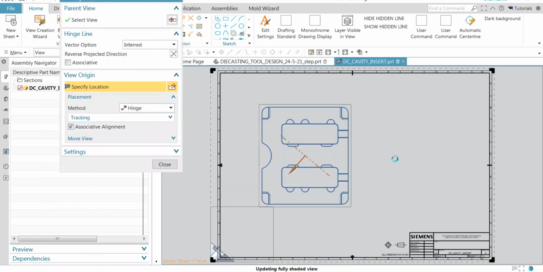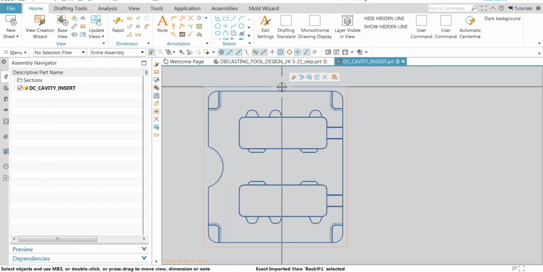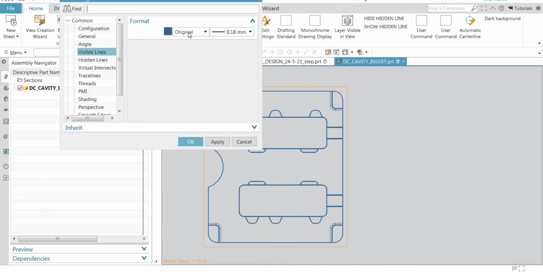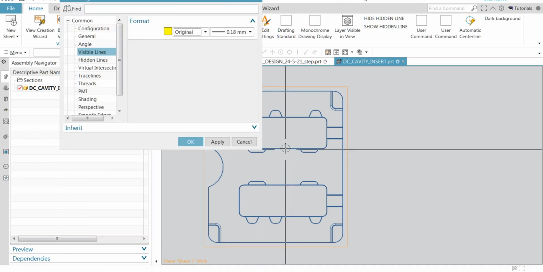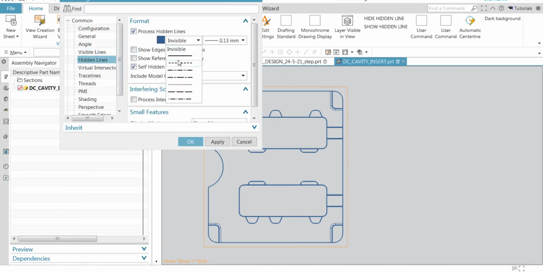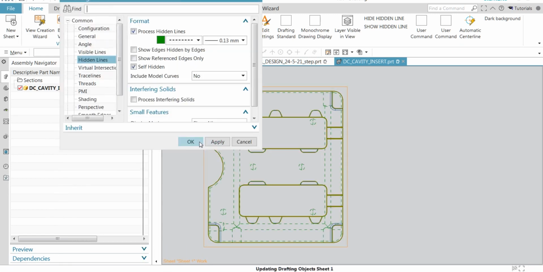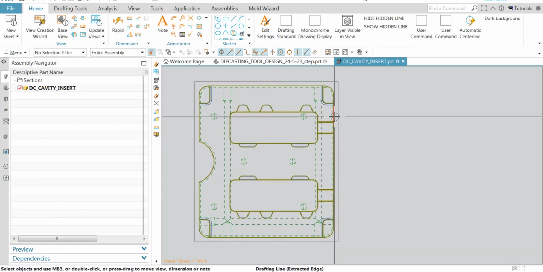Here I'm going to place a base view. Here you can see I get a default blue color. To change it I need to go to the settings, visible line, and here I can change the type of line. I'm not changing it, and here I'm changing the color of visible lines to yellow, and for hidden lines I'm changing it to dash line type, and I'm choosing a green color. When I click apply, my visible and hidden lines are changed.